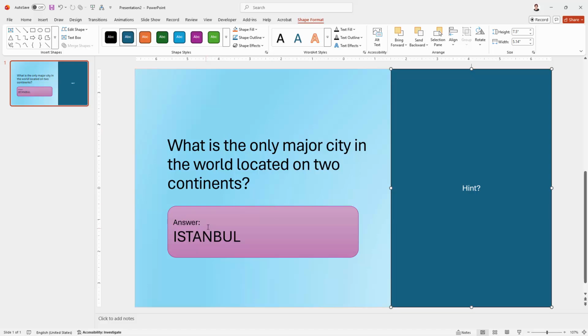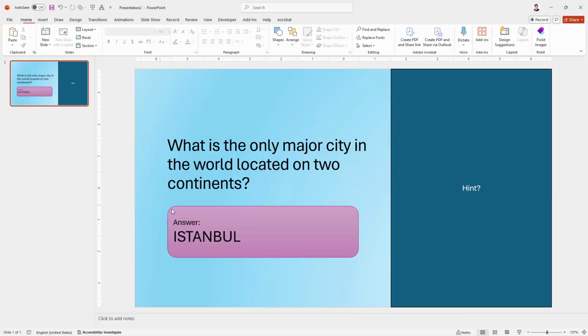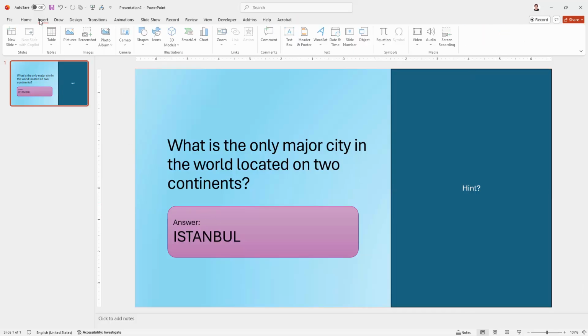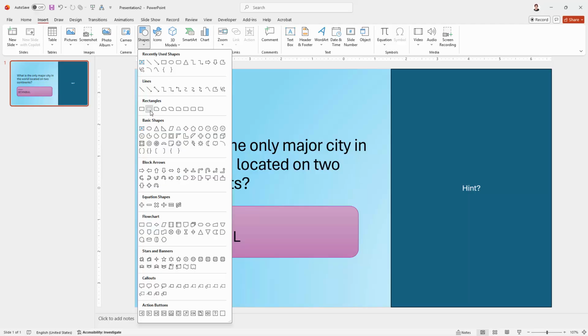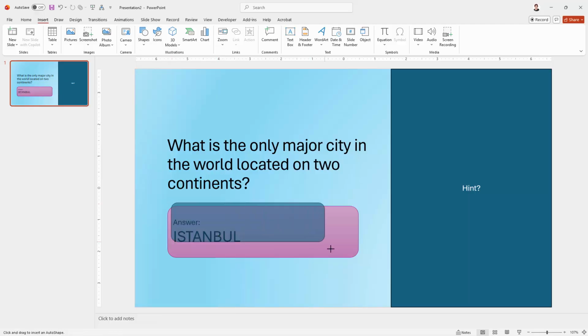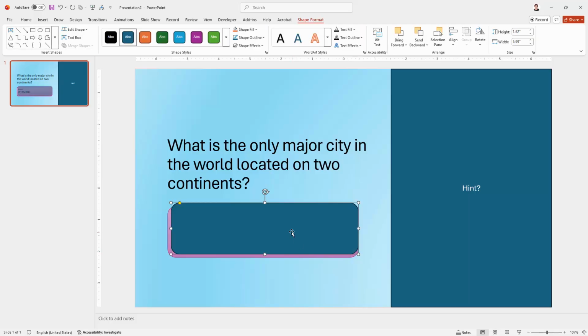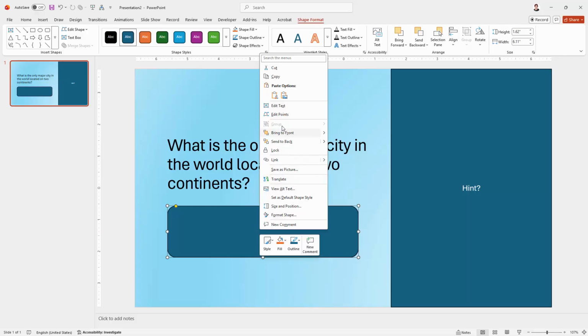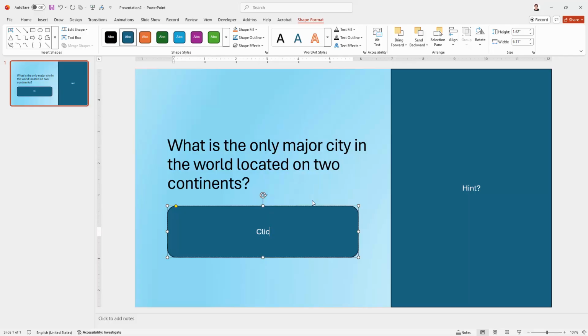Now we can't put the answer on the screen obviously because then it wouldn't be a quiz. So we're going to need to cover this up with something. So back again to Insert and then Shapes, and again to our rounded rectangle. And I'm going to drag out a rounded rectangle that will go completely over the top of our answer. I'm going to right click it and choose Edit Text. Here I'm going to type click to reveal the answer.